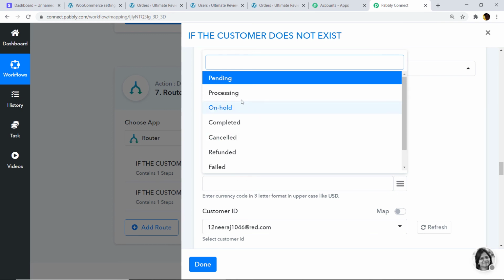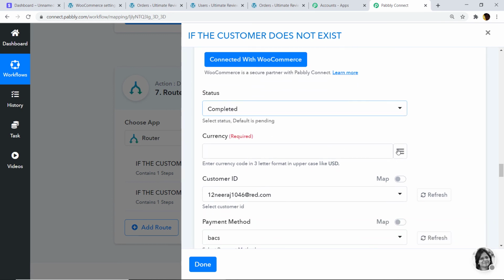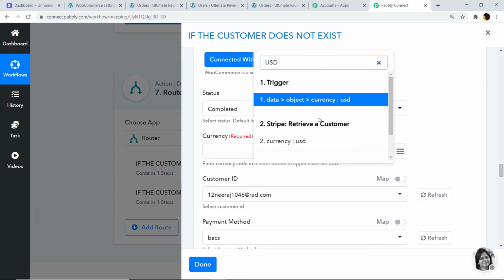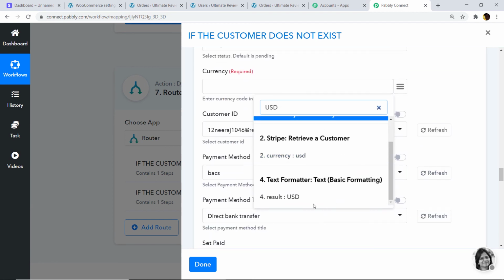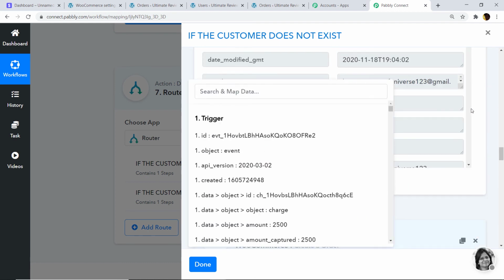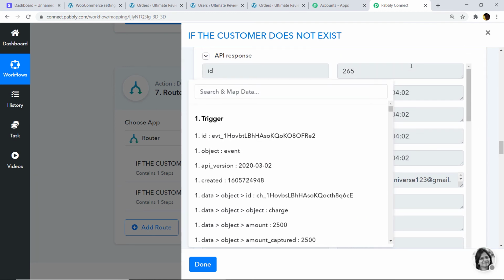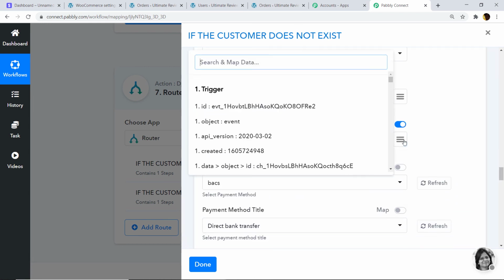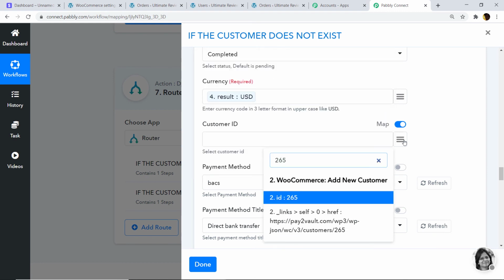In the status, let's change it to completed. The currency we have already managed as USD in uppercasing. Scroll down. Yes, this is the uppercasing USD. Toggle right here and let's change the customer ID. Enter the proper customer ID that we have got. In case you don't remember, this is the customer ID 265. This has been generated when we had created the customer. So just type 265 and we will get the link.